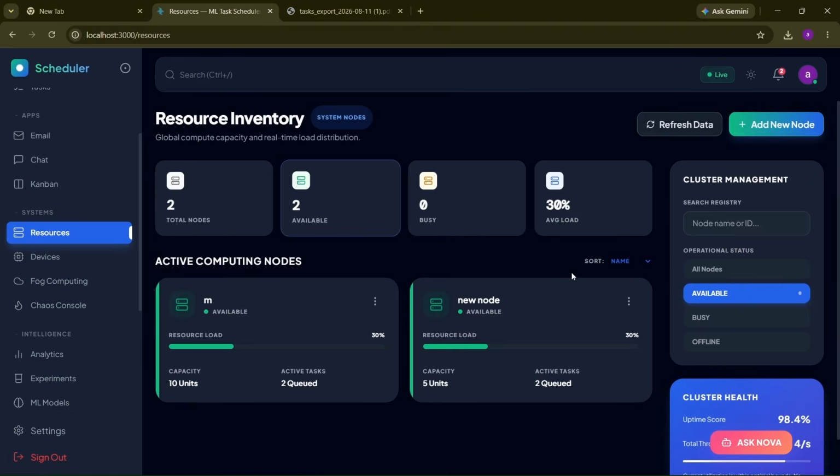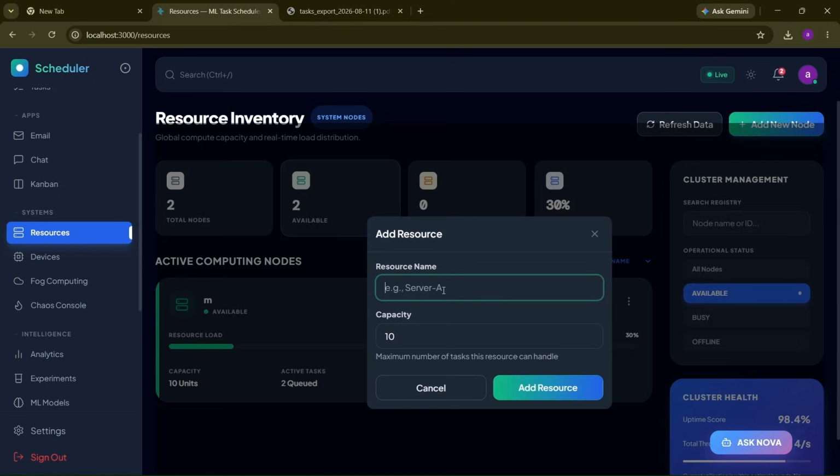This is the resources page. So this is the resource inventory where we can see the total nodes, which is 2 right now. Available is 2, busy 0, and average load is showing 30%. We can easily refresh the data and add new nodes. For example, let's take a node 2 with a capacity of 10, and we can easily add resources.